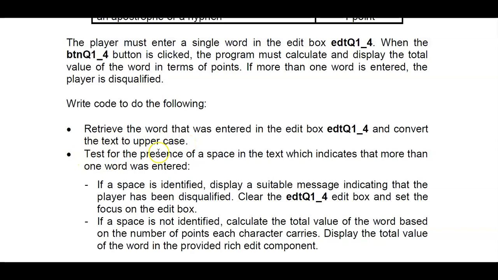Then we want to test for the presence of a space. And if there is a space in the word, they are disqualified, and we need to display a suitable message. We need to clear the edit box and set the focus. If there was no space, we then need to calculate the total points of that word and display it. Make sure that you're not displaying the points if they were disqualified.